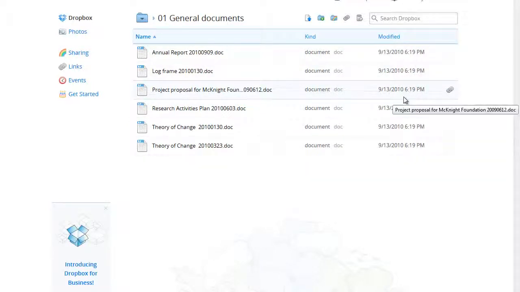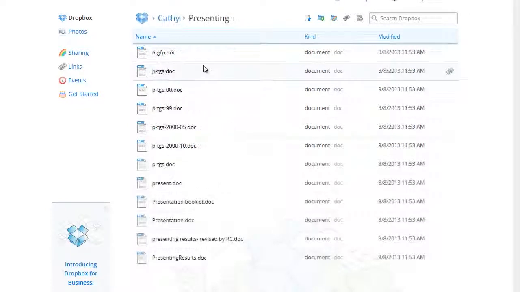Such naming conventions may seem either obvious or superfluous, but before we move on, let's see an example of what can happen if naming conventions are not established and agreed on by the whole team. In this folder, the files are all different versions of a document on presenting results, but it's far from clear which version is the most up to date or whether there is any reason for so many versions.